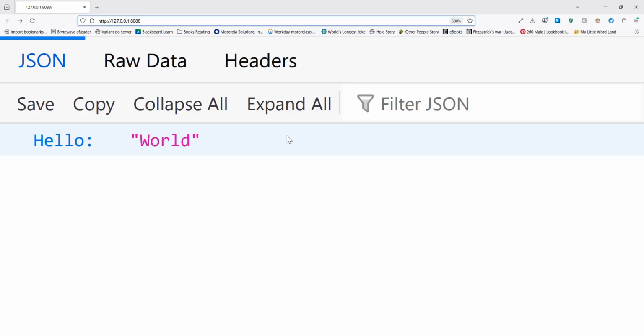Alright, so that's how you create a very basic FastAPI app in Python. And I will show you how to add more features to this RESTful API in future tutorials.